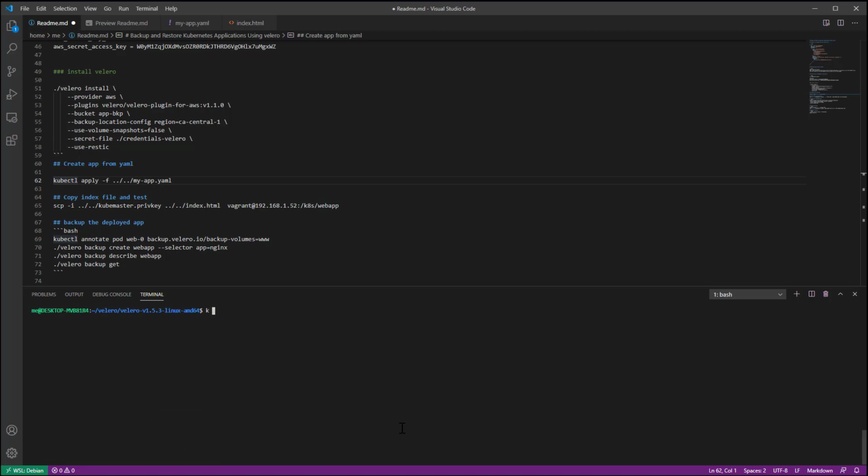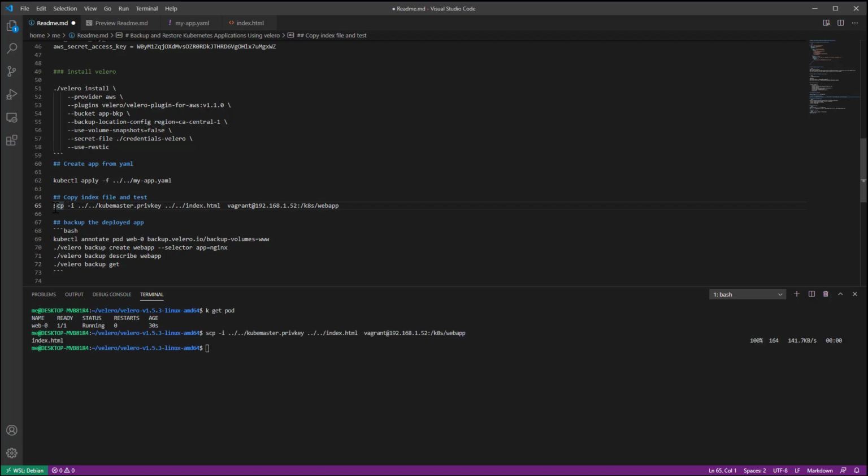So let's verify our installation. This is our pod. And now I have to copy that index file inside my NFS share. Okay, let's check the service. I will copy the port number and test if my application is reachable. Okay, seems to be good.